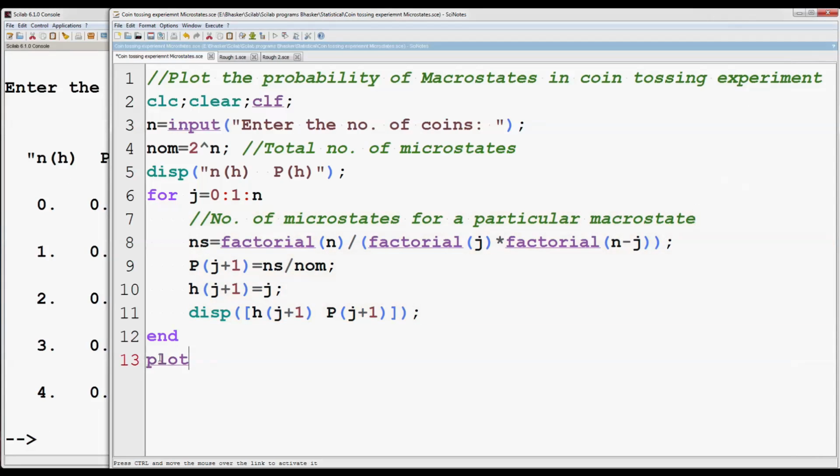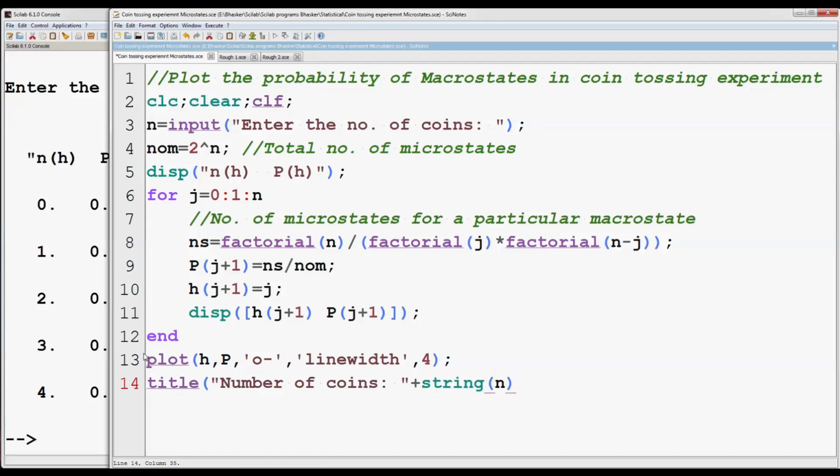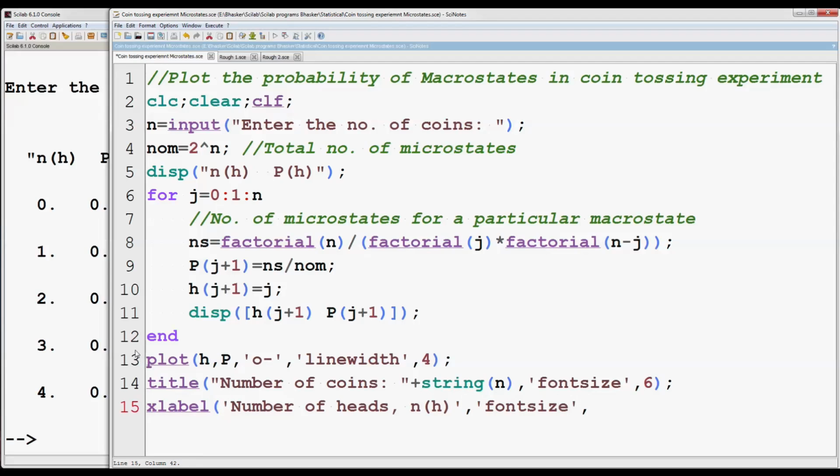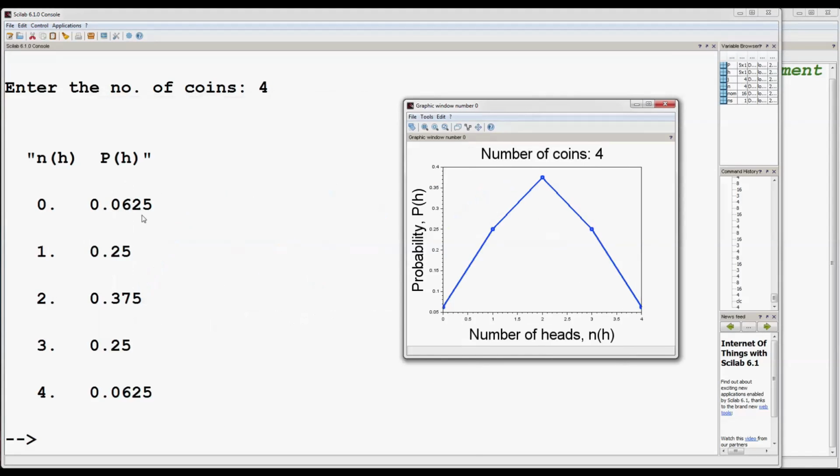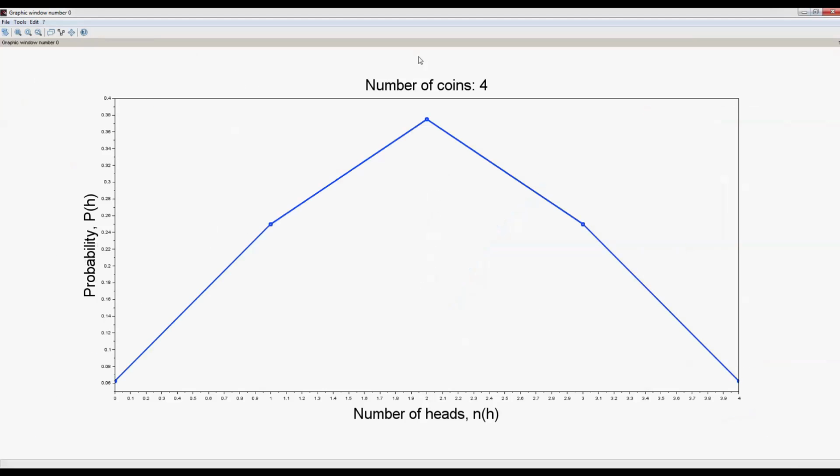Now we'll plot the result using the plot function. 'o-' will display the points on the graph along with the curve. Set line width 4. Give a suitable title denoting the number of coins. We can also set X and Y labels with font size 6 as shown in the video. Again run the program. Enter the number of coins. So this is the plot of probability with number of heads for 4 coins.